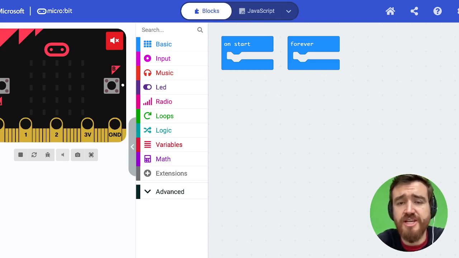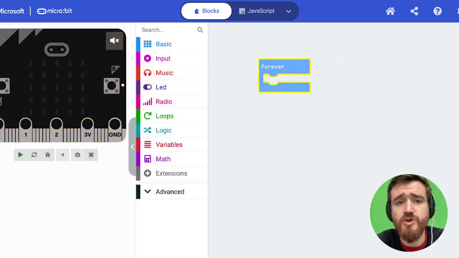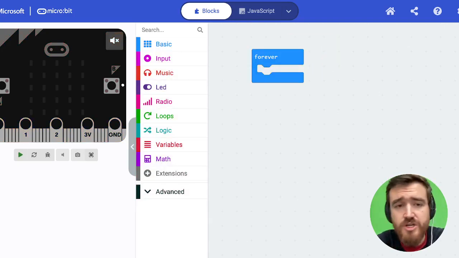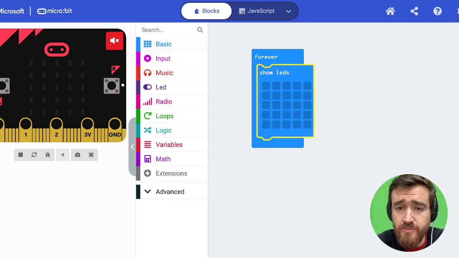For this first exercise, I want you to create a smiley face. I just want you to showcase on the LEDs of the Microbit a smiley face. So for that, I can erase here the block on start, and I'll leave the block forever. So if we're using blocks, I can say forever. As long as the Microbit is turned on, I want to show a smiley face. For that, I can go to Basic, Show LEDs, and now I can draw my smiley face, just like that.